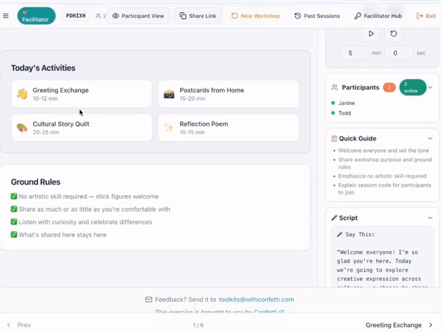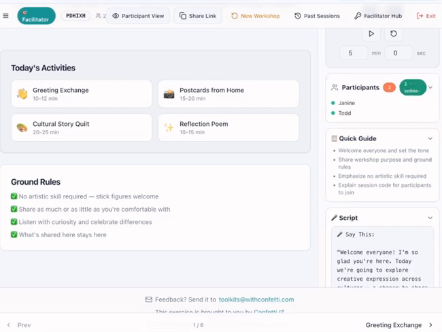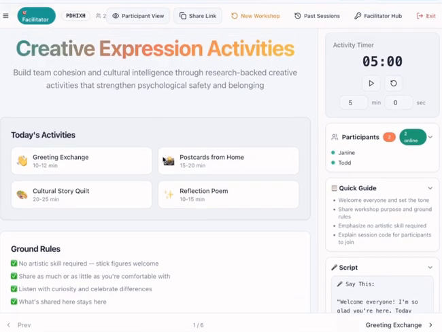So a couple of great activities today: a greeting exchange, postcards from home, a cultural story quilt, and a reflection poem. And each of these exercises are really building on one another so that the psychological safety that your team feels throughout the workshop is built layer by layer, and makes everyone feel comfortable and want to participate. So I'll show you the greeting exchange first.